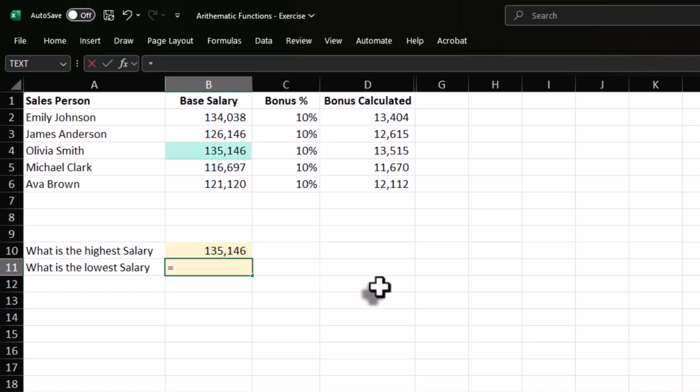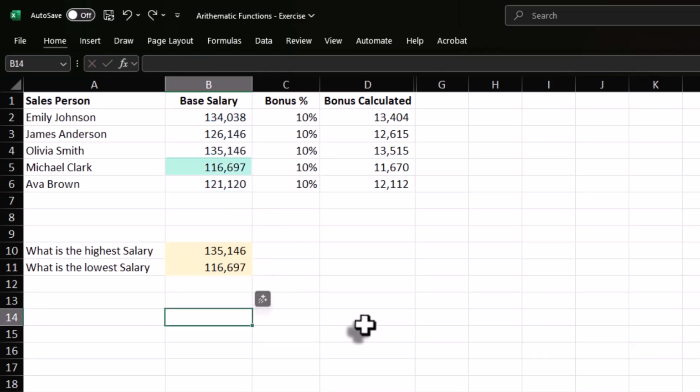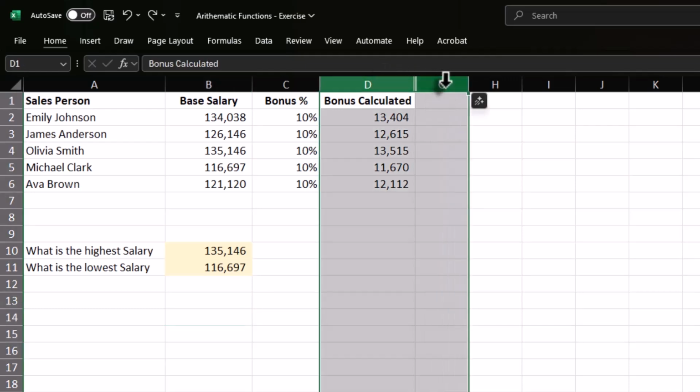Likewise, if I want to find out the lowest salary in the sales team, I can do that by using the min function. These functions are also very useful when setting an upper limit or lower limit in calculations. I'll unhide the two columns after column D.